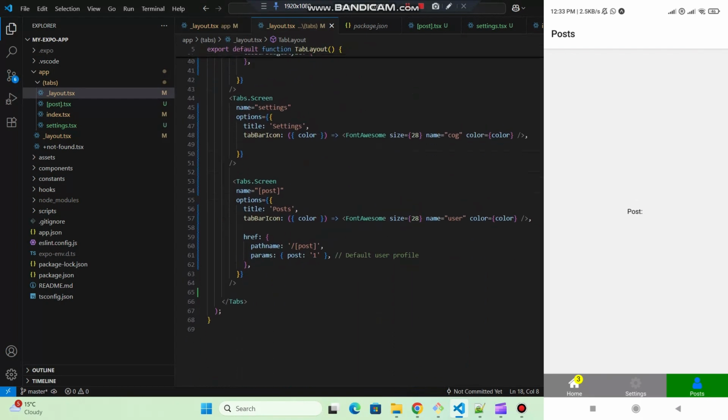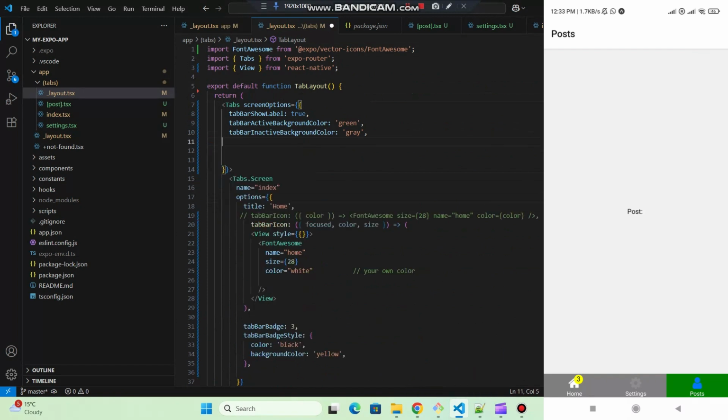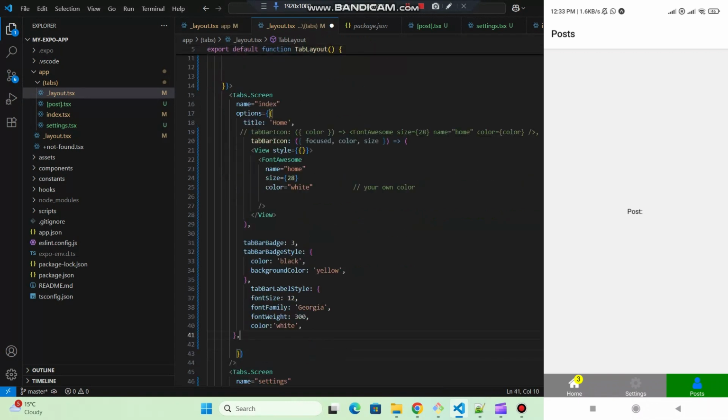We can use it for the individual items as well. So if I remove this property and put it for the individual item like this, it will work. So this will be for the individual item.